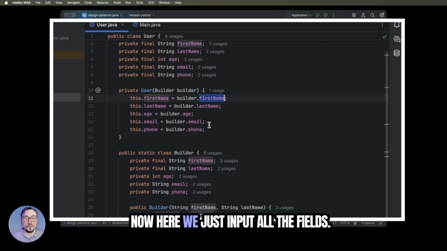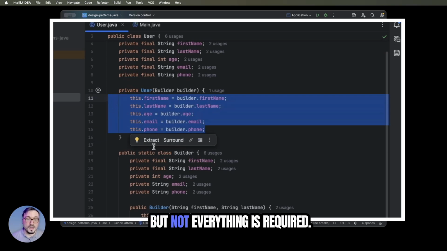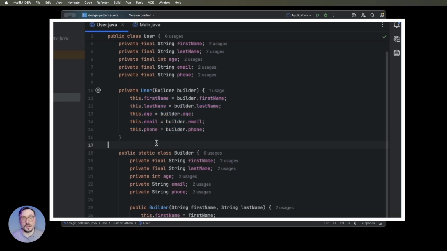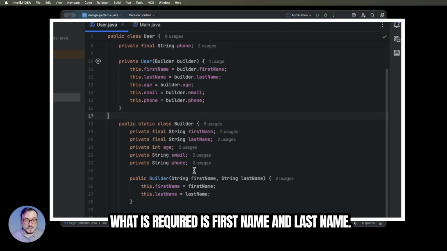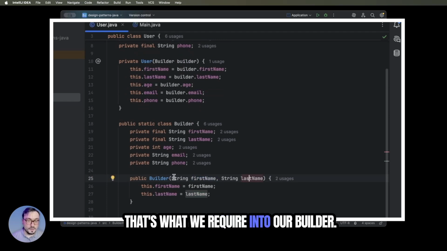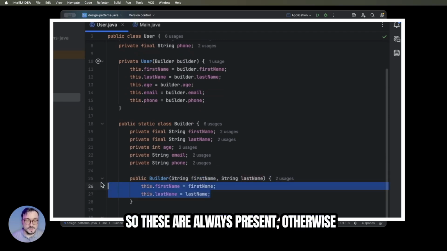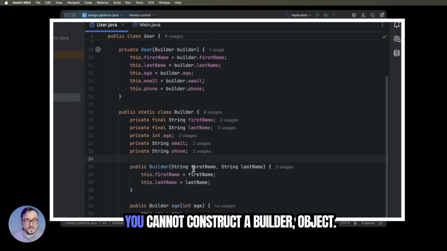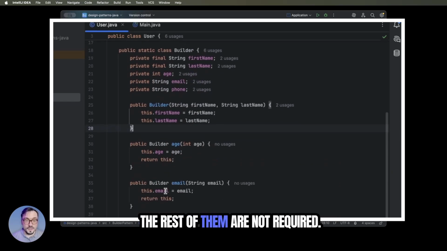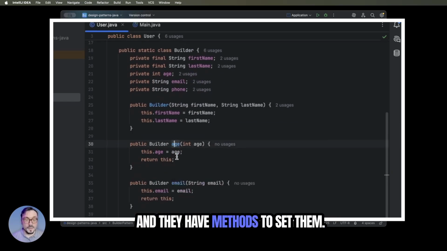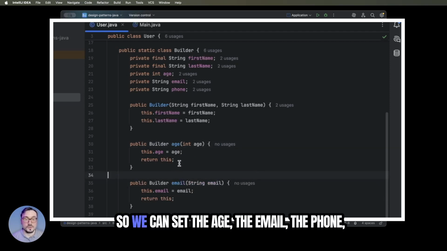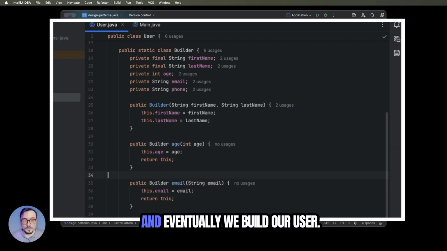Now here we just input all of the fields, but not everything is required. What is required is first name and last name. That's what we require into our builder. So these are always present. Otherwise, you cannot construct a builder object. The rest of them are not required and they have methods to set them. So we can set the age, the email, the phone, and eventually we build our user.